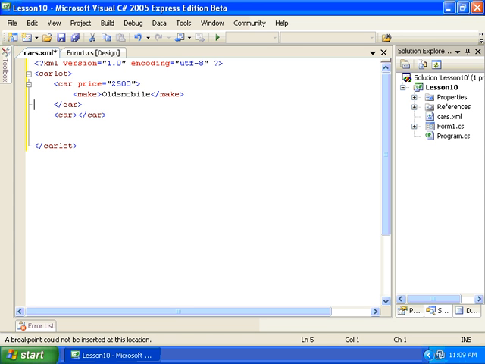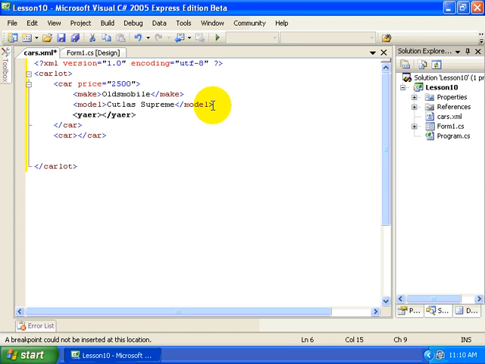So for the most part, this is all pretty much free form. You can do whatever you want here. However, the structure that you choose should be consistent and follow some pattern. It wouldn't make a whole lot of sense to have one car defined like this, where we have model, we're going to call this Cutlass Supreme, and year. Of course, I have to spell it correctly. And then have another car defined like this.